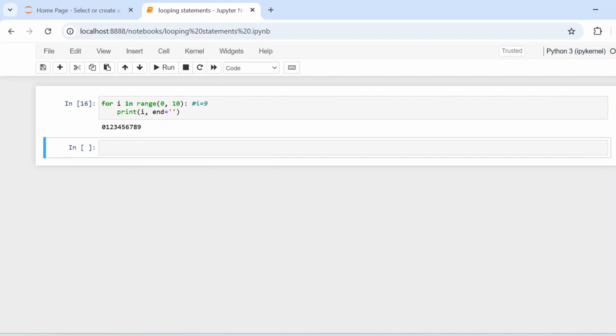So even if you want to have spaces in between, just mention one space. You can see now it's printing like 0 space 1, like this it's printing, right? So even if you want to have any special characters in between, you can use that. You can see now. So for each and every iteration, it's printing whatever you want. Okay, so this is how it's going to print.